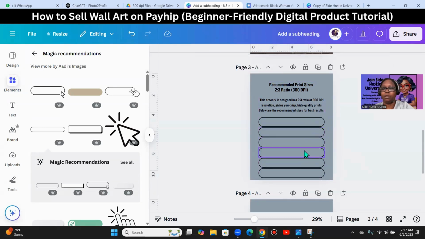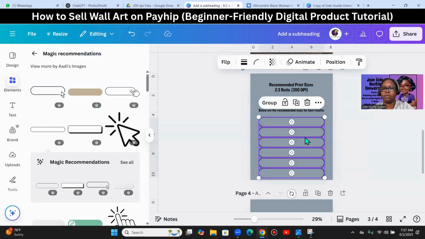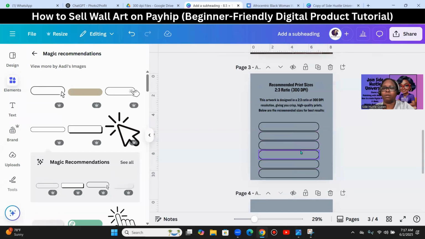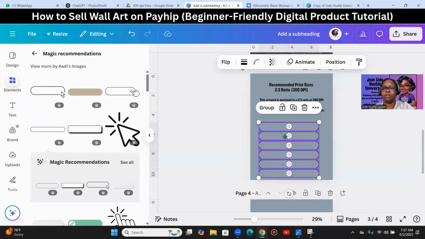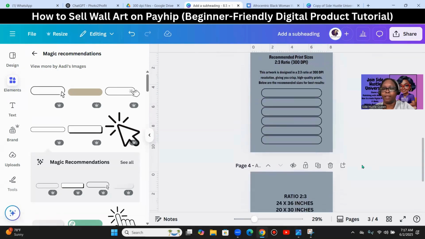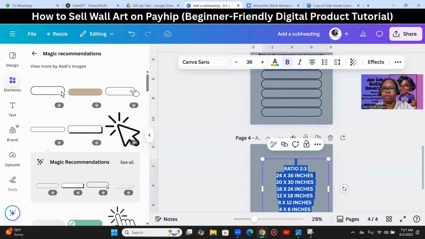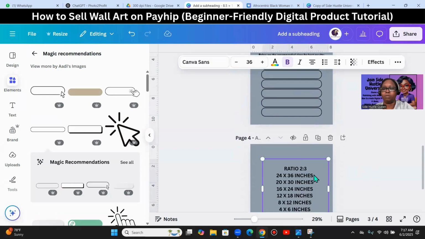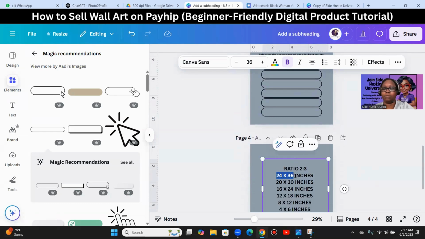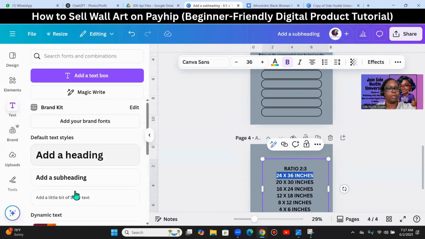One, two, three, four, five, six. Let me make this a little bit smaller. There we go. And then I'm going to center it. There we go. Right there. Okay. And then what I wanted to do was put the recommended ratios in each one. So let me get a text.